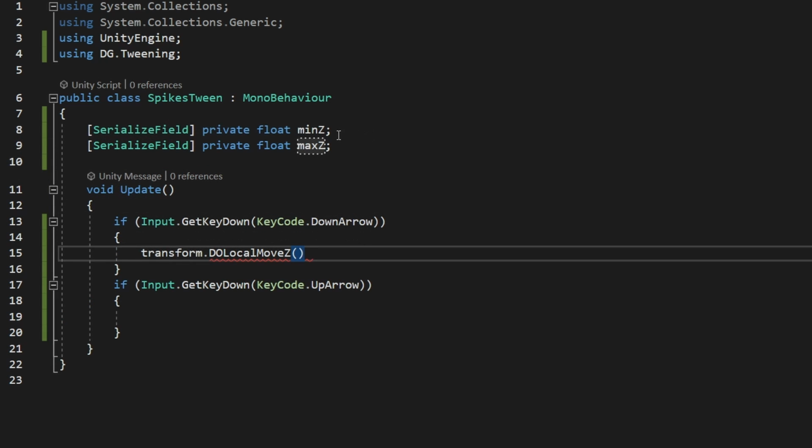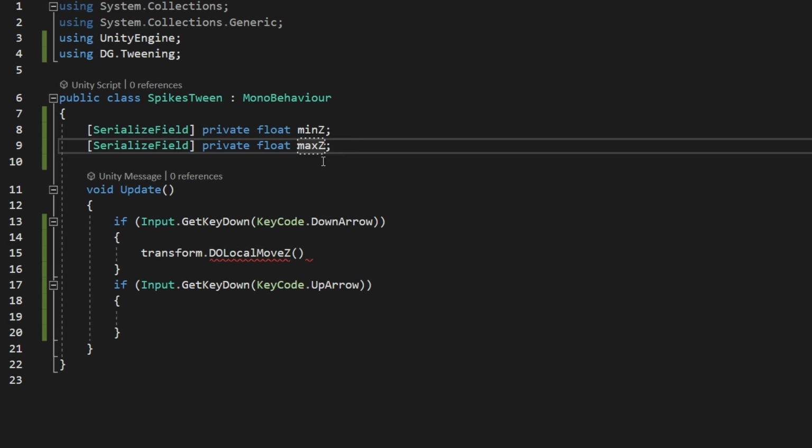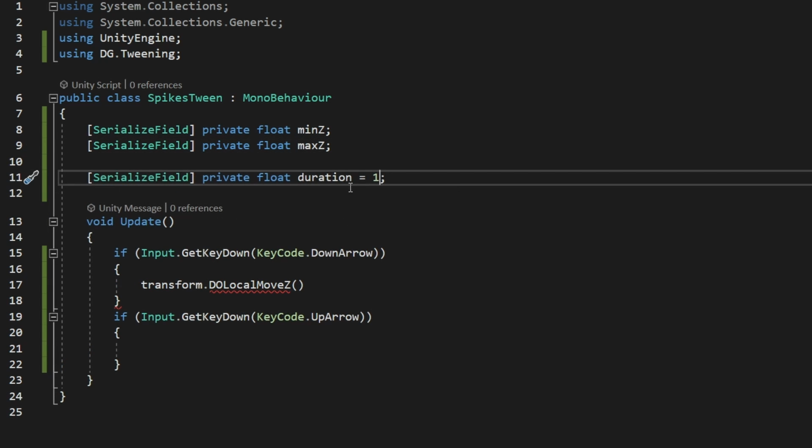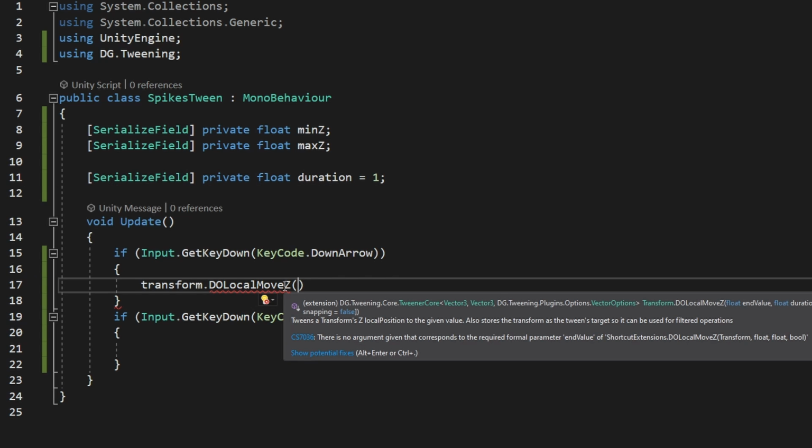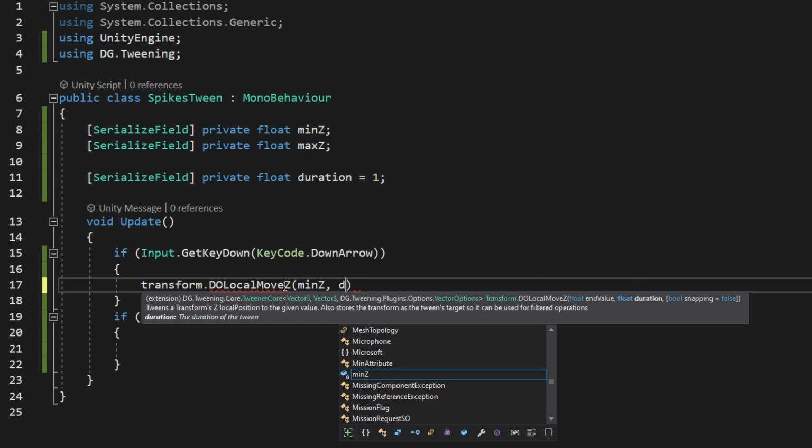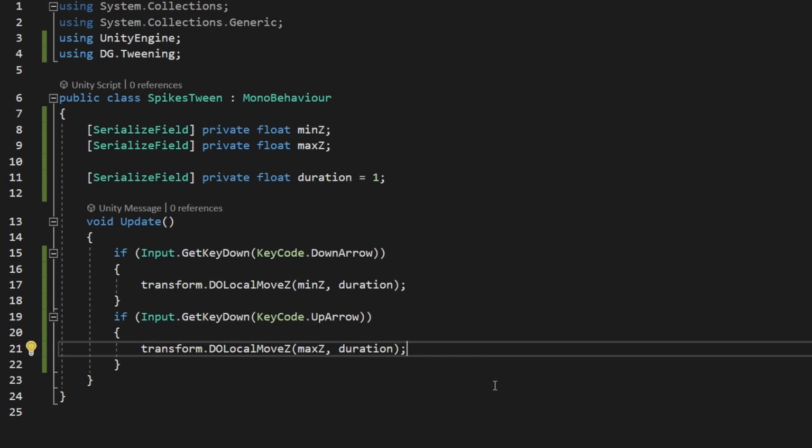We have variables for the minimum and the maximum Z position as for where the spikes should be, and it is the Z axis because the spikes are rotated, so normally it would be the Y axis. Let's also add a variable for the duration, for how long it should take to move up or down, and in the function we can then just input the end value. In case we are moving it down it will be the minimum Z, and then the duration. That's really it, and we can do the same thing for the up arrow.